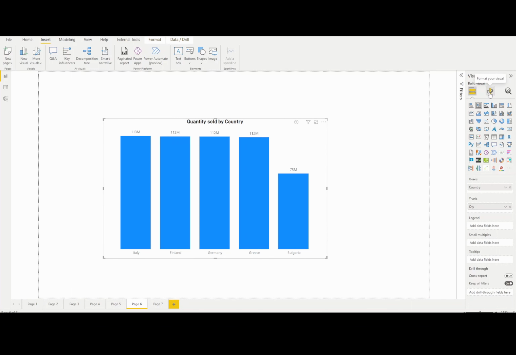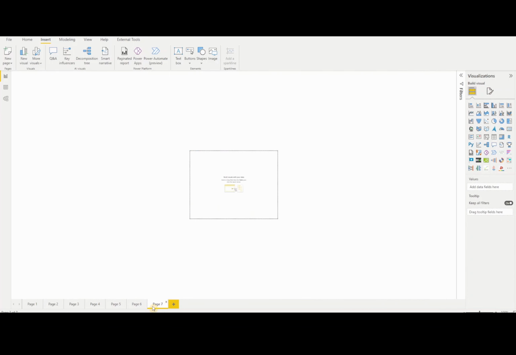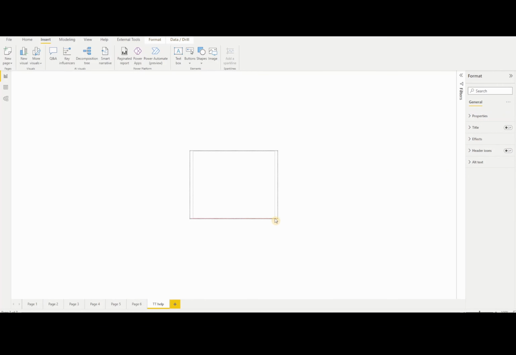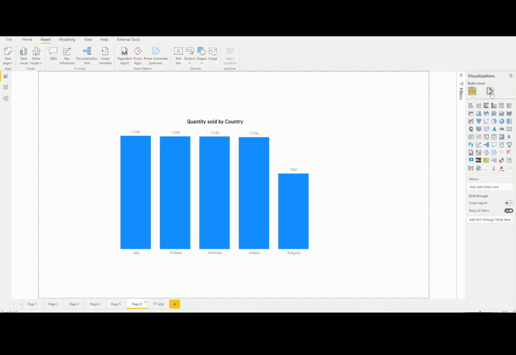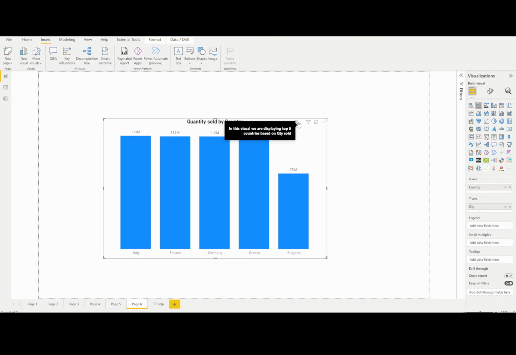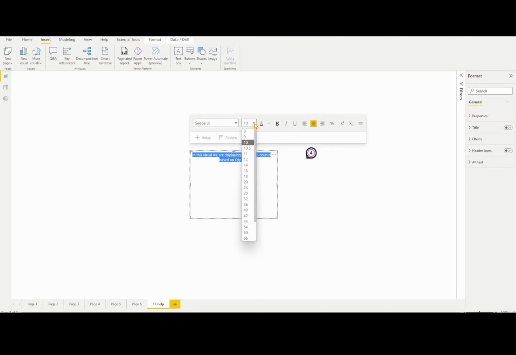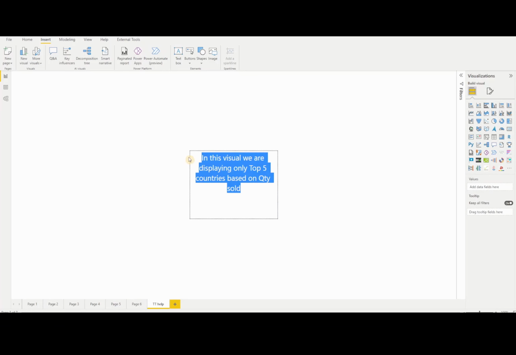So we'll go to the new page we created and we'll name it Tooltip Help, and then we'll add a text box and display the same thing we displayed here. We can align however we want. You can increase the size. Correct. And do the beautifications that you want. So based on your requirement or however you want, you can do that.